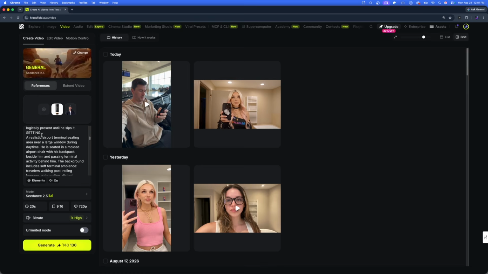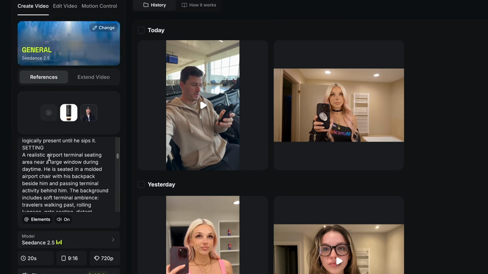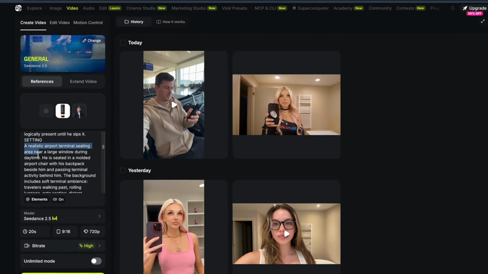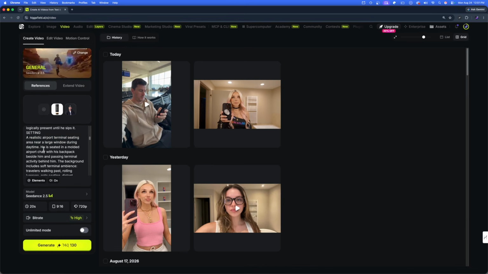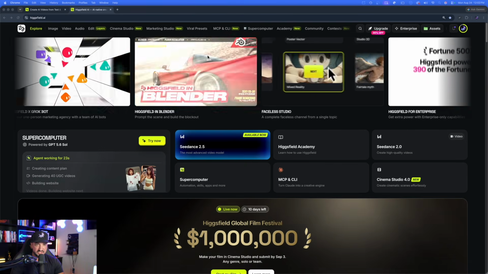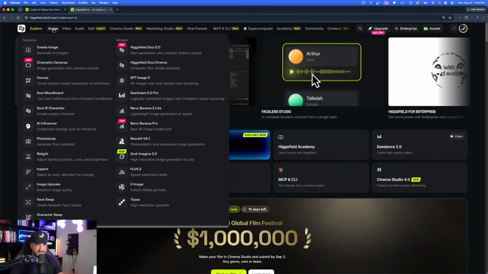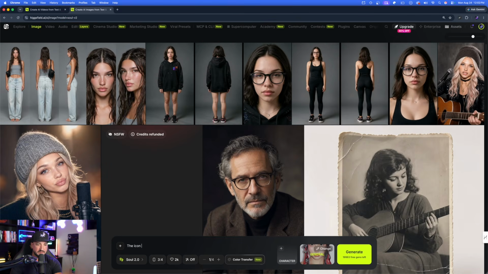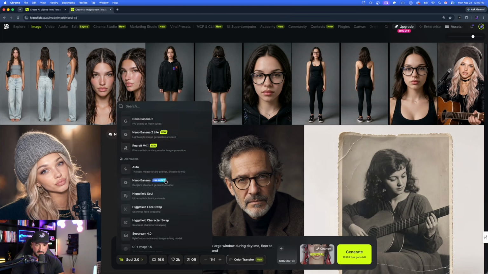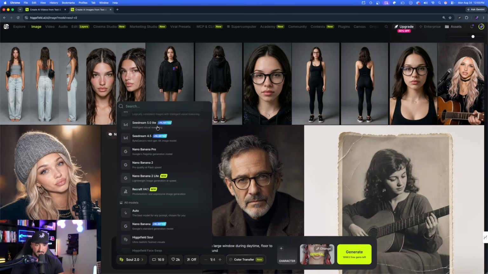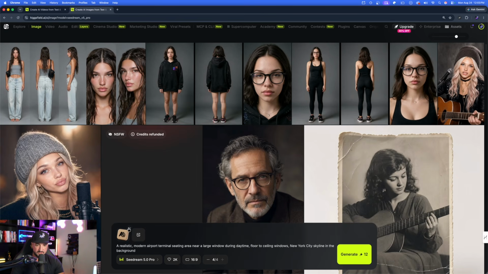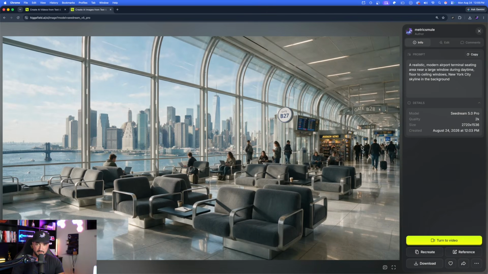Now, one more thing, in the specific setting, you see where it says a realistic airport terminal seating area near a large window during daytime? Watch this. Let's take this very quickly, hit that copy button. Let's open up a new window, and now staying in Higgsfield AI, let's select image. Even though it's not necessary, let's copy exactly what we just said. You can see all the options we get right here. We even have Recraft. We're gonna generate 4 of these images, with Dream 5 Pro.